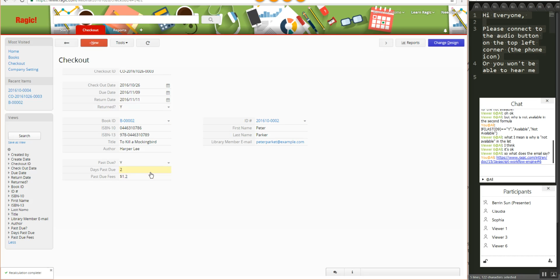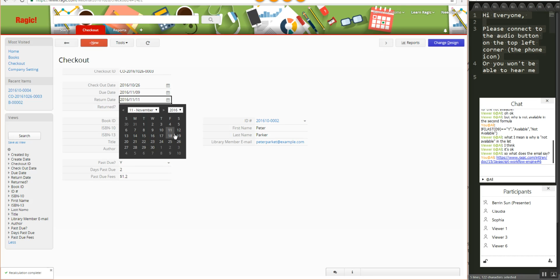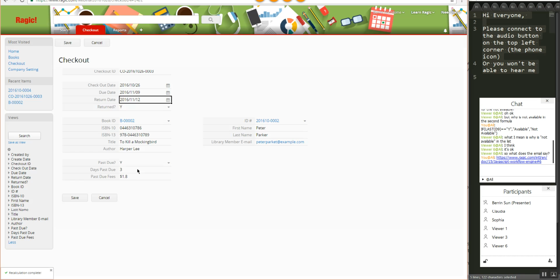So yeah, that looks correct. If he returned it on the 12th, then it would be 3 days and the past due fee would be $1.80. Makes sense? Any other questions so far?